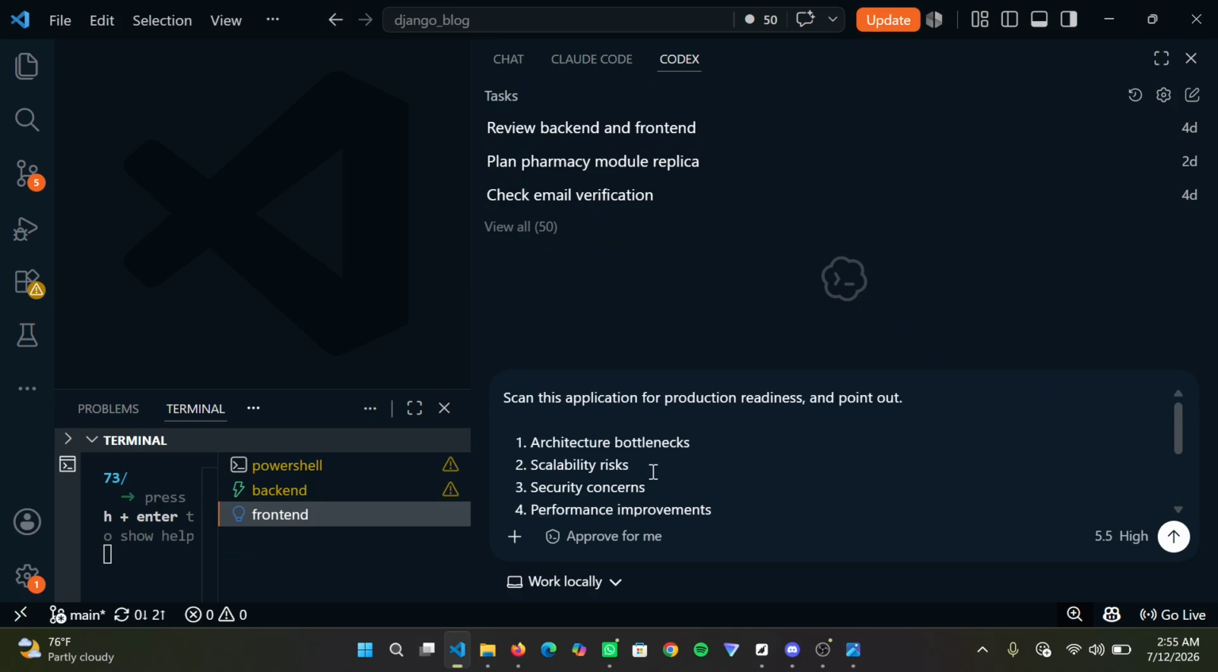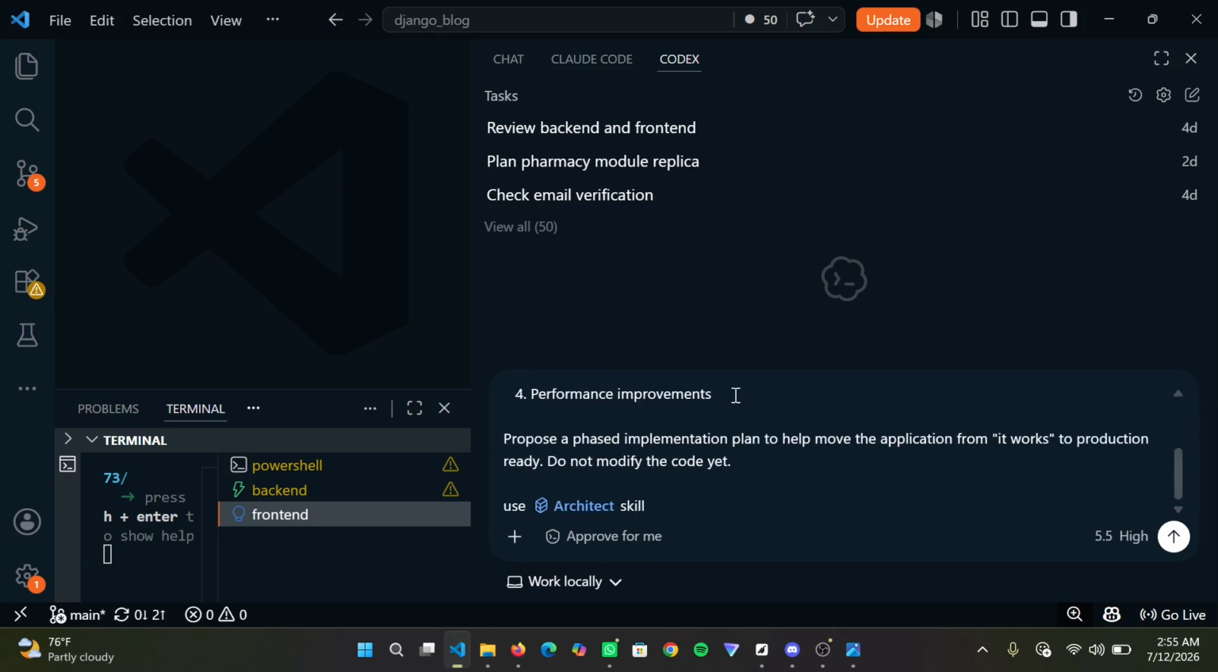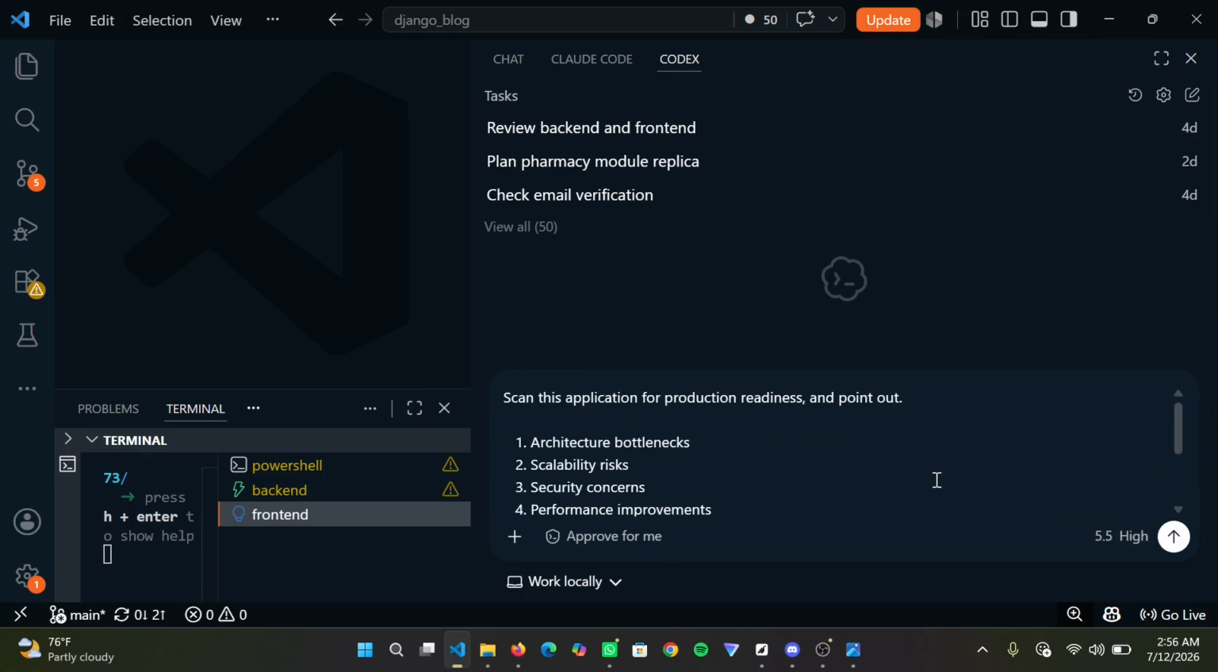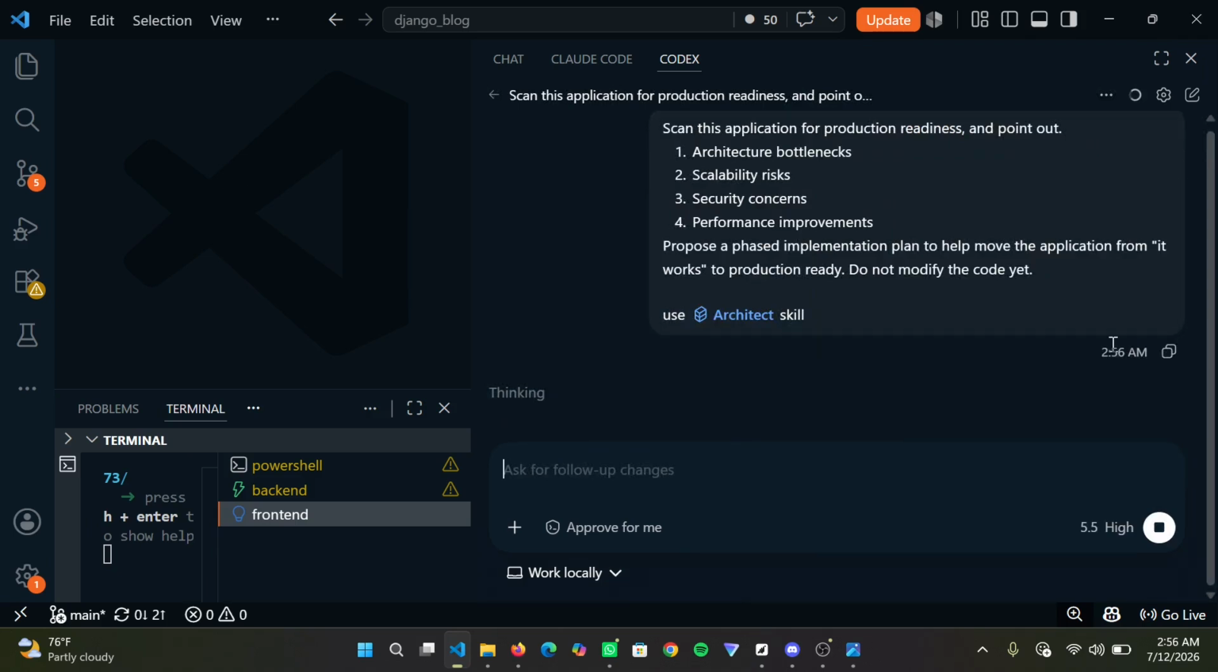The prompt says scan the application for production readiness, point out architecture bottlenecks, scalability risks, security concerns, performance improvement, and propose a phased implementation plan to help move the application from its works to production ready, and do not modify the code yet. So I'm currently using GPT 5.5, and I'm going to simply send the prompt and then wait for a response from Codex.